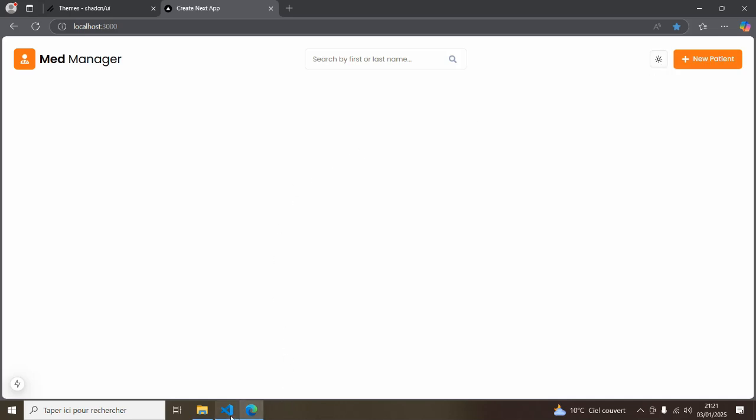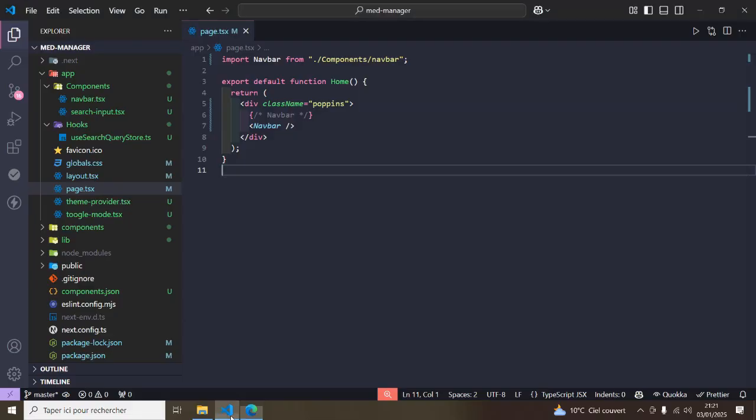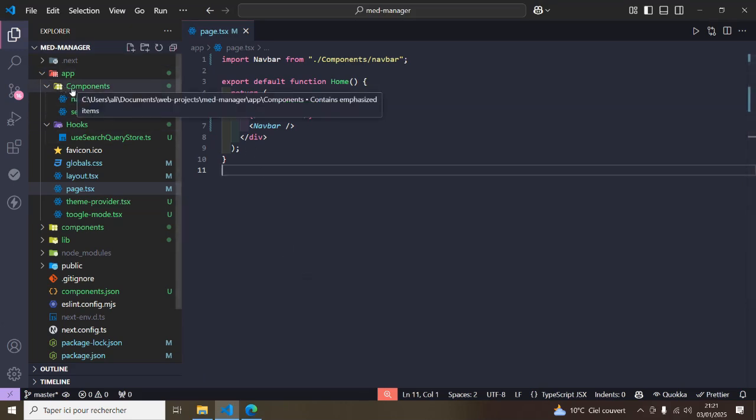So let's go back to VS Code. I'm going to show you what I did to be able to create all of this. First I created this folder called the components folder.